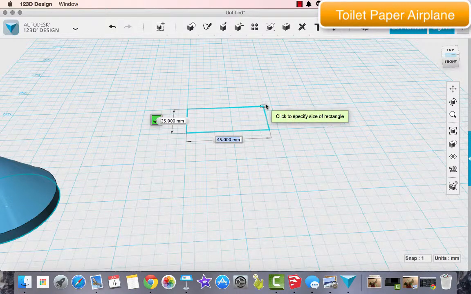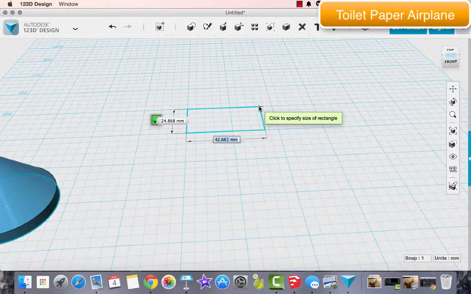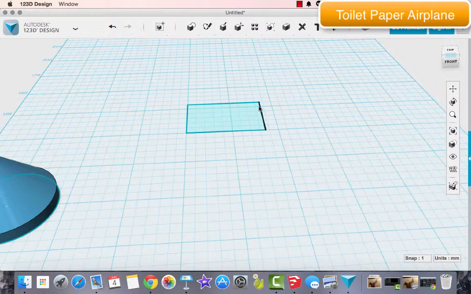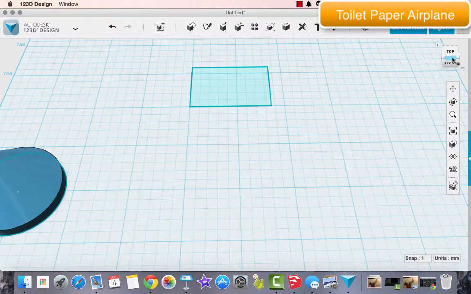So I've got 43 millimeters. And I don't want to have too much weight on the wings. It'll be too heavy. It'll still be able to fly, just won't be able to carry enough flight. So what I'm going to do is I'm going to do this at 30 millimeters. And I've got myself a fancy little rectangle.